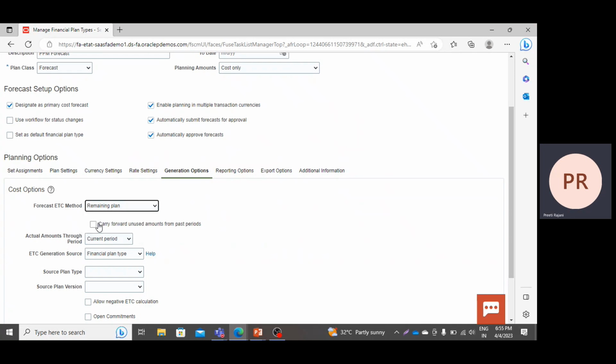So I'm taking it as remaining plan. Whether you want to carry forward unused amount from last period. So I'm enabling this checkbox. Yes, I want to use the unused amounts. So whatever the amount that you have actually spent in your project, till which period you want to consider it, current period, prior period, or last close period. So I'm taking it as current period.